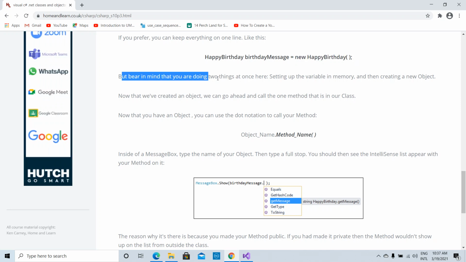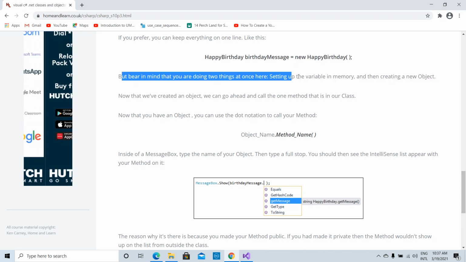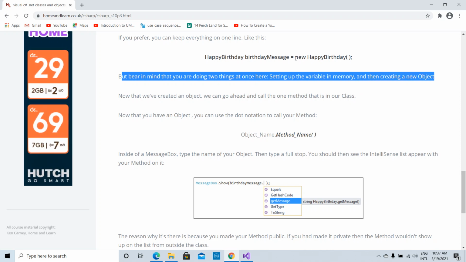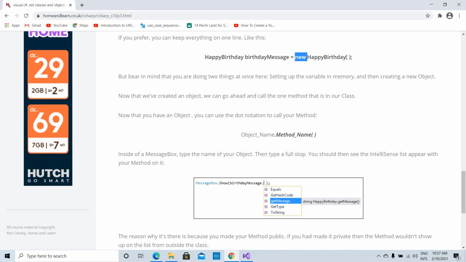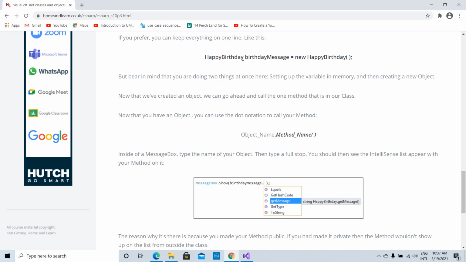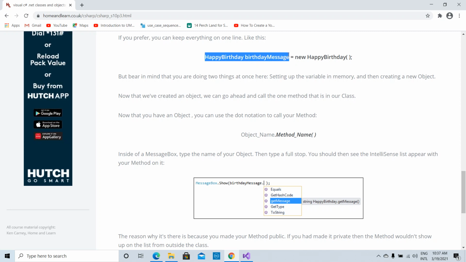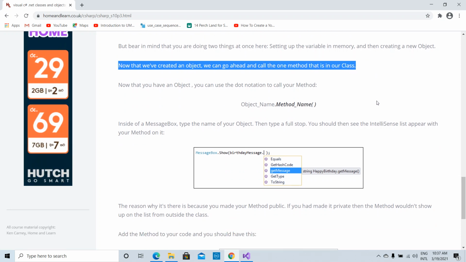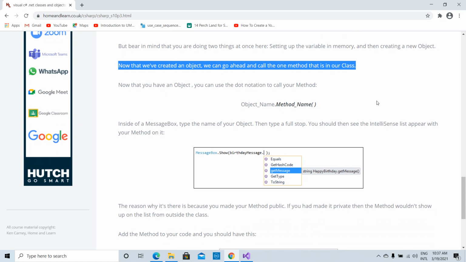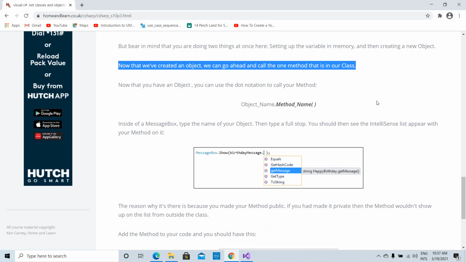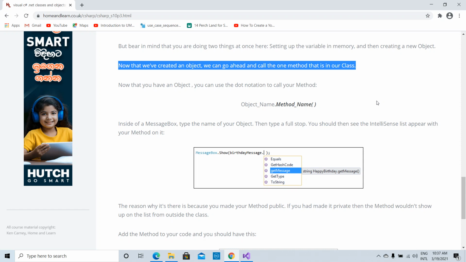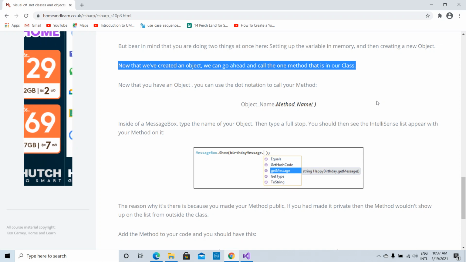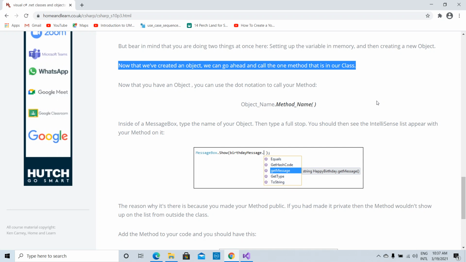But bear in mind that you are doing two things at once here: setting up the variable in memory and then creating a new object. Okay, so here using the new keyword we have created a new object, and then here we have declared the variable. Now that we've created an object, we can go ahead and call the one method that is in our class. Now that you have an object, you can use the dot notation to call your method.